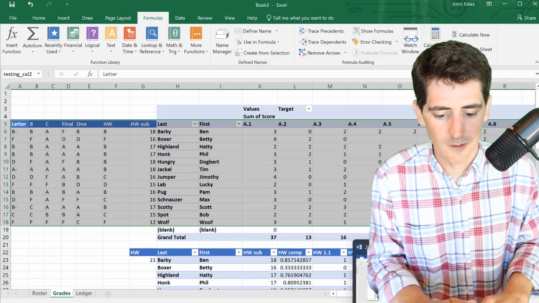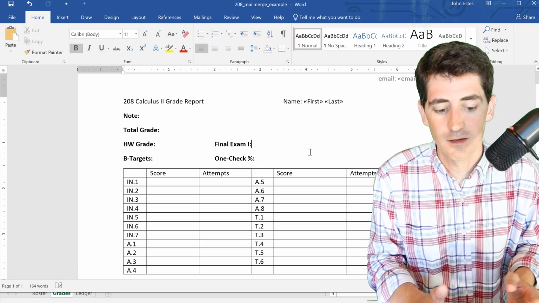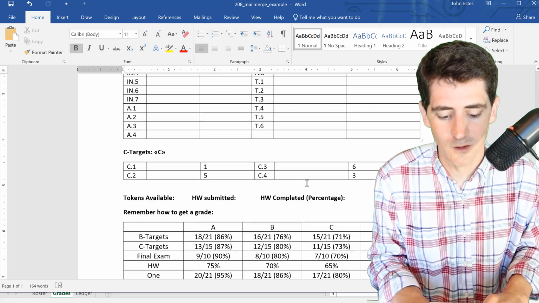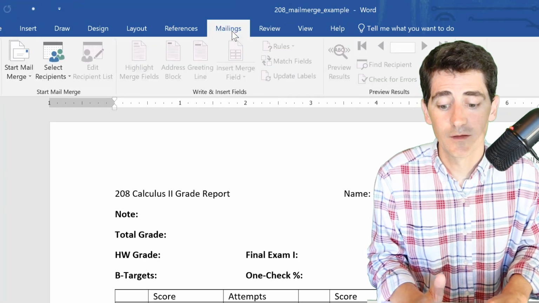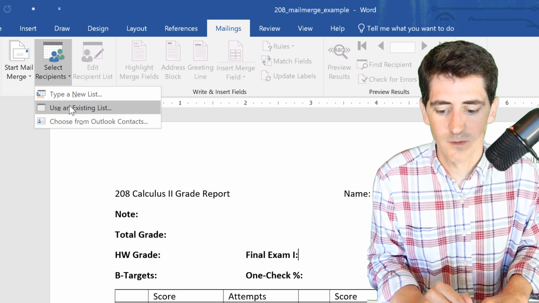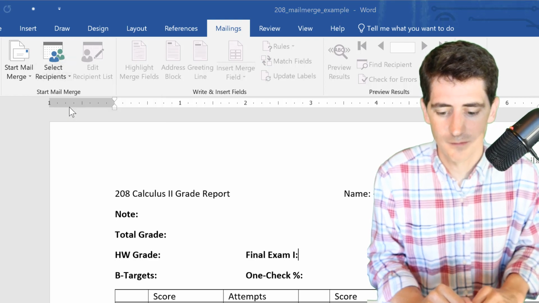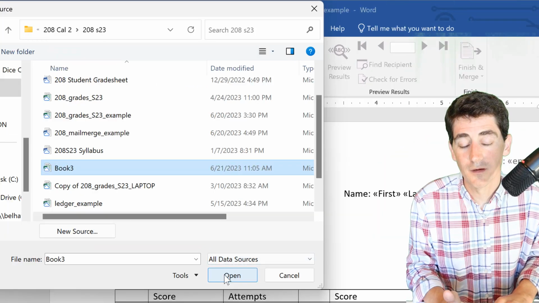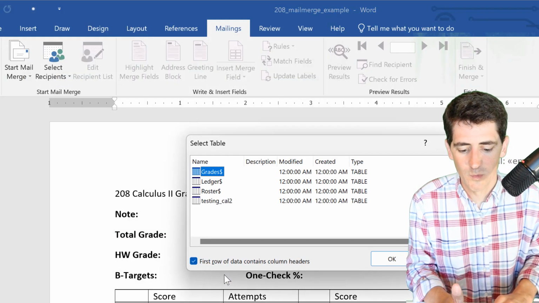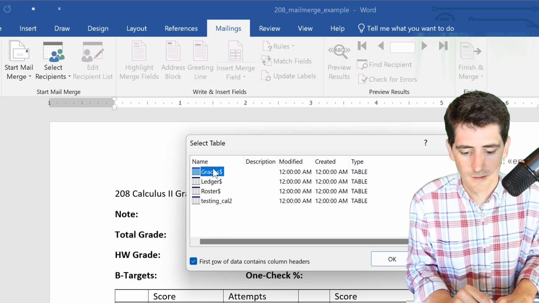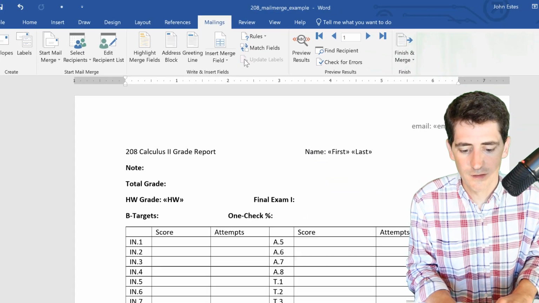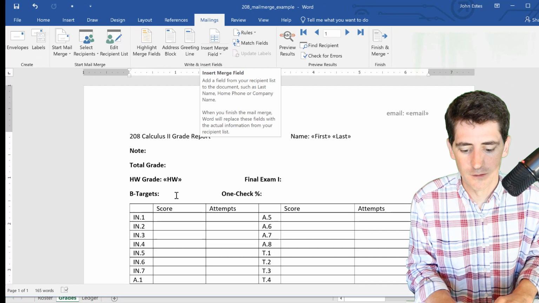Now I'm going to open up my Word mail merge document that looks like this, and I will include this document. You can find that in the link below as well. I'm going to go to the Mailings tab, click Select Recipients, use an existing list. You have to locate your list. So you do that by finding your spreadsheet, and when I open it up, it has these databases. There's my Testing Cal 2. And now I'm able to put in merge fields however I want.